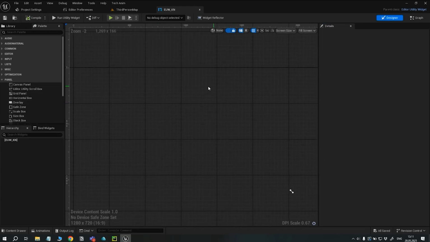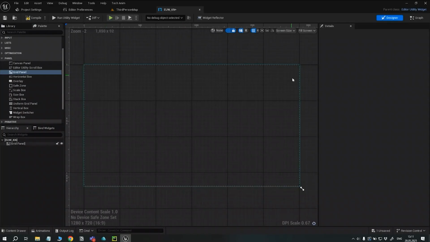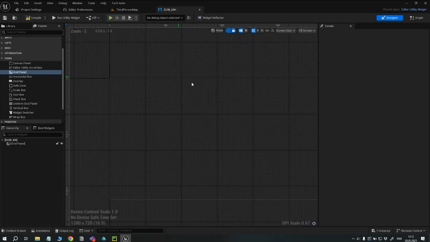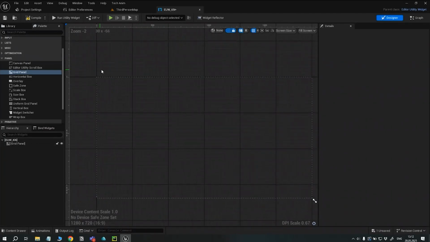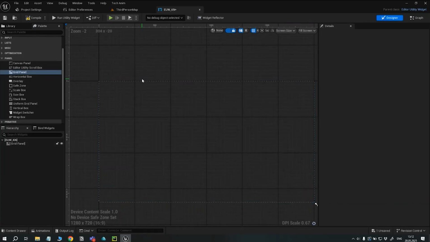So let's say that we want to add a grid panel. I'm just choosing this and dragging it to here. And I have this grid panel. It's quite big right now, but don't worry about it. We will solve this later, so it doesn't matter for now. This is just our layout, our place where we can store everything.